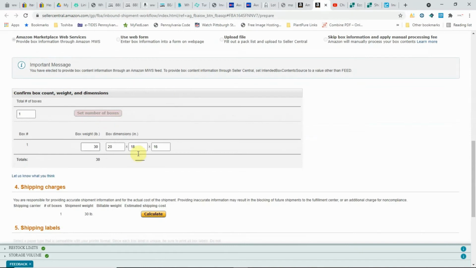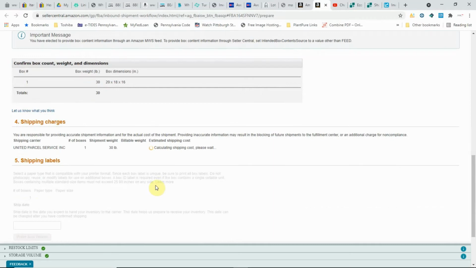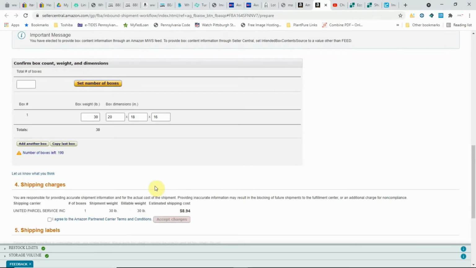Okay, and as you can see, here's the box contents that I entered, and I can change them if I needed to. There's a lot of space, but I did leave some room to put some bubble wrap in there, but I feel like I can cut a couple inches down. But let's see how much it's gonna cost me. $8.94. That's not bad. That's actually not bad.